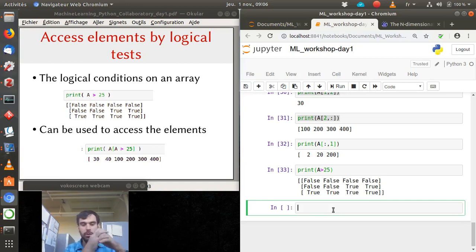Something that will be very useful for us: if you want to access all the elements of an array A for which A is higher than 25, for example, you can use square brackets. Usually here you put indexes or slices, but you can also put arrays of booleans. Since A higher than 25 is an array of booleans, it's just the one I had before, it will select all the elements for which this array is true. So it won't select this element, neither this one, etc., but just this one, etc.